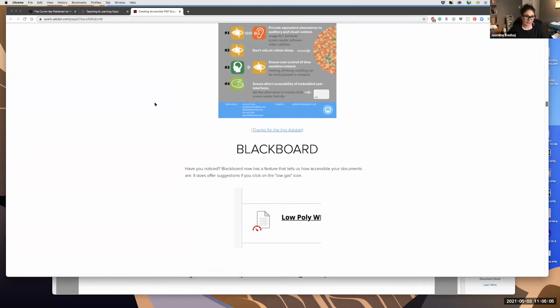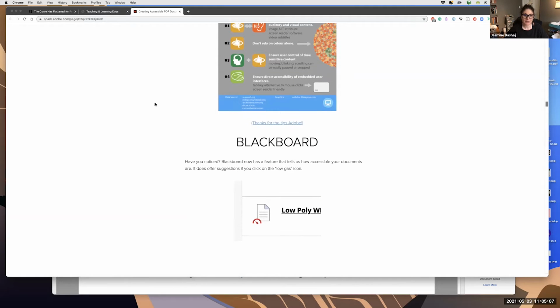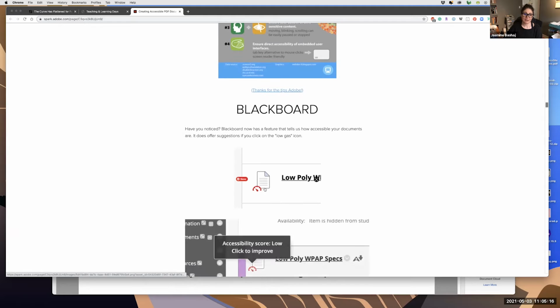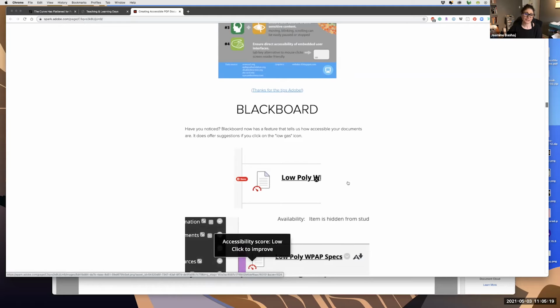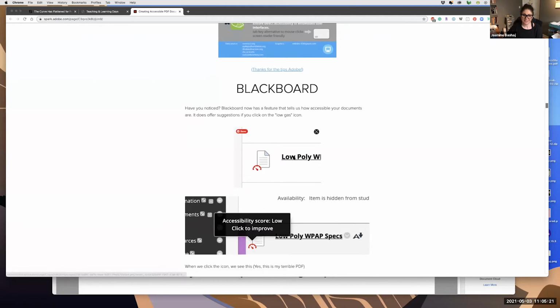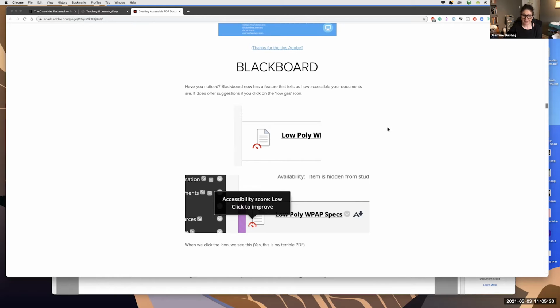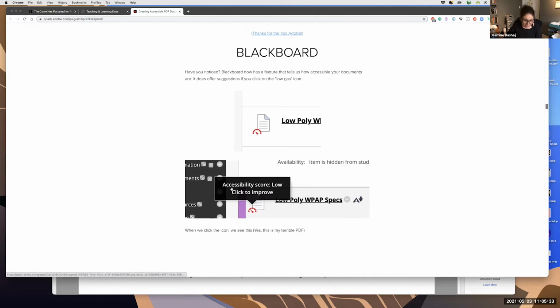So Blackboard, have you noticed Blackboard now has a feature that tells us how accessible your documents are. It does offer suggestions if you click on this low gauge. It reminds me of the car dashboard here. But it makes sense, right? You could say if you were driving and you're low on gas. Accessibility score: Low, click to improve.